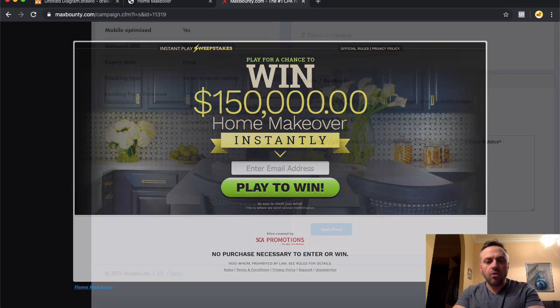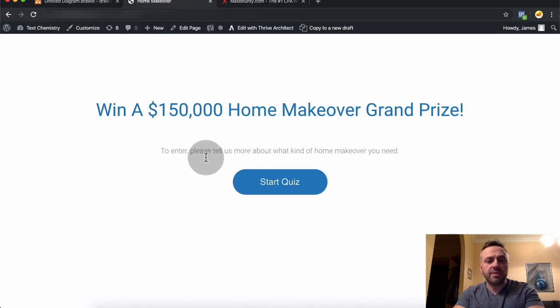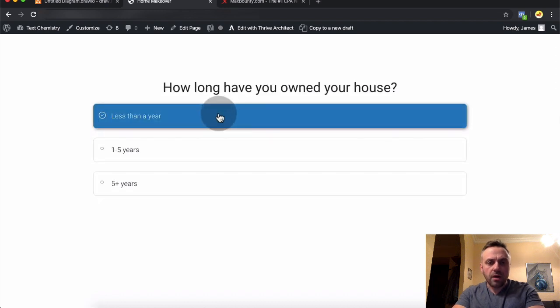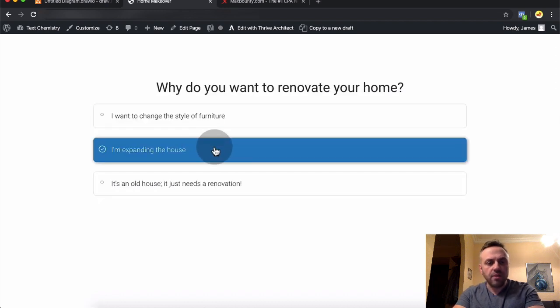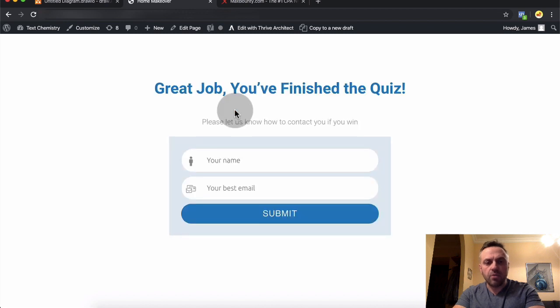Okay, so in this case, I have a very, very simple landing page. Obviously, I could make it a little bit nicer. I was just testing it. And in this example, I have a quiz, and I also believe I even have an email opt-in. That's called a squeeze page, where I also collect emails before redirecting them to the offer page. So let's go through this quiz real quick. How long have you owned your house? 1 to 5 years. So you have some sample questions, and I do have an email opt-in.